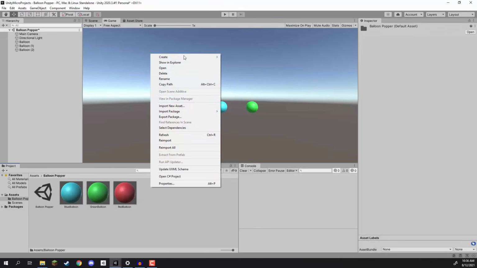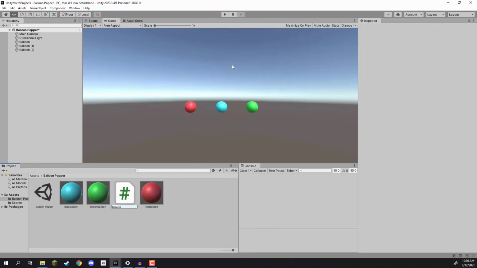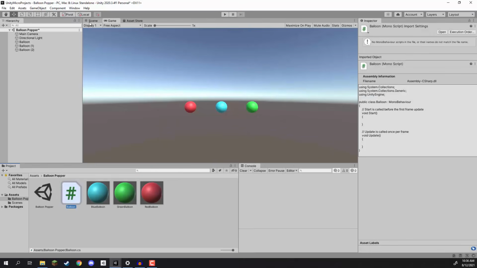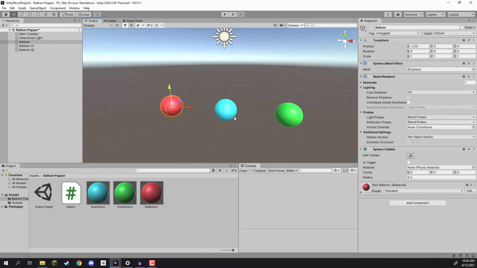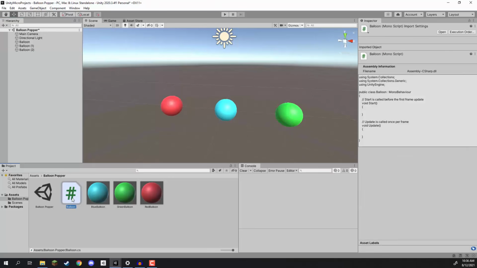I'm going to right click, go create C# script. Let's call this one balloon. And what I'm going to do is over in our scene view, let's select all three of our balloons here. So hold down shift and click on each of those to select all of them. You should see here in the hierarchy. And I'm going to drag on the balloon script right here to the inspector to add it as a component. So each balloon now has the balloon script component. We can then go ahead and double click on this balloon script here to open it up inside of Visual Studio.